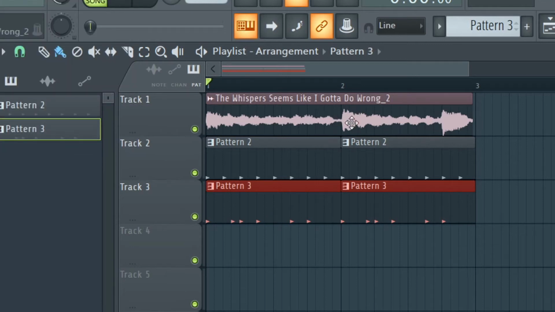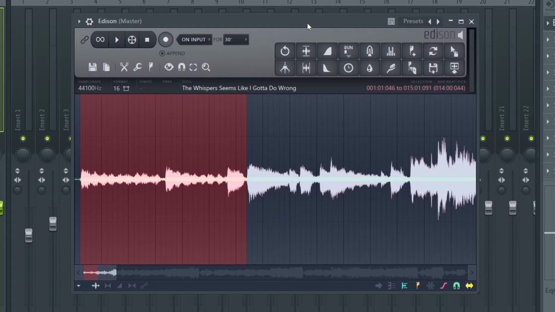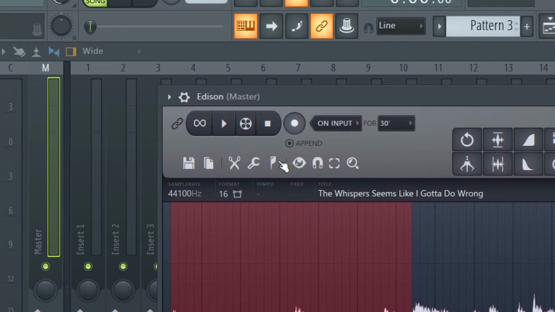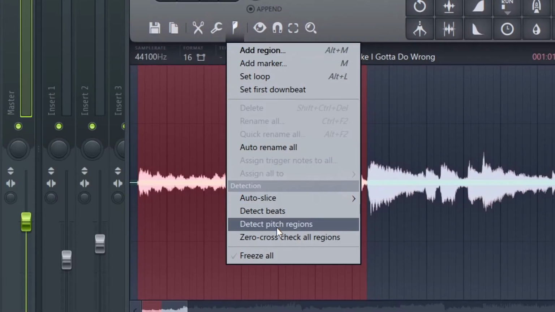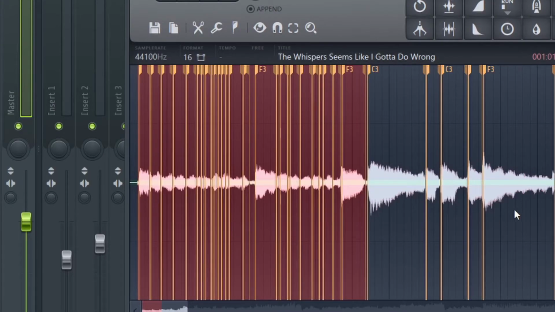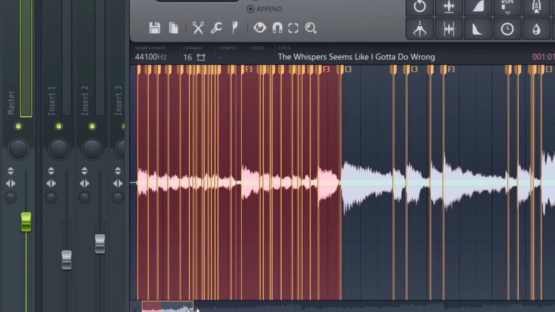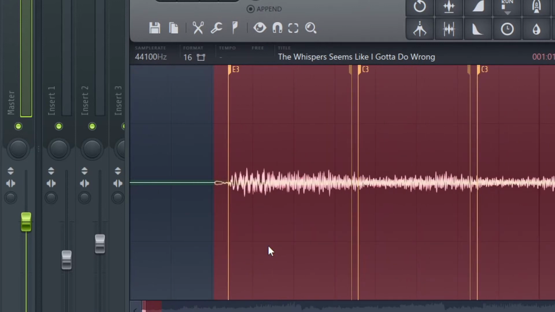To find the key of the sample, here in Edison, all you need to do is come to this flag right here, detect pitch region, and it'll give you the key of all the different notes that are played. If I zoom in right here, you can see it starts off at E and then comes down to C. So chances are this is actually a C.